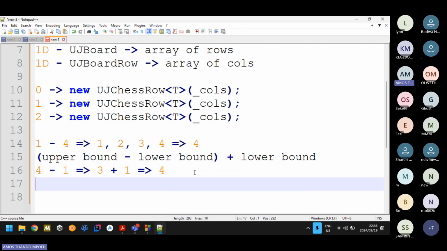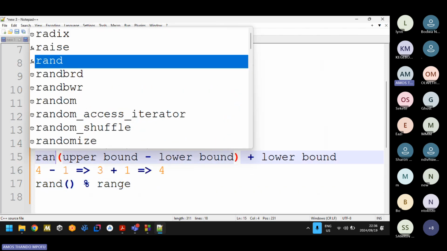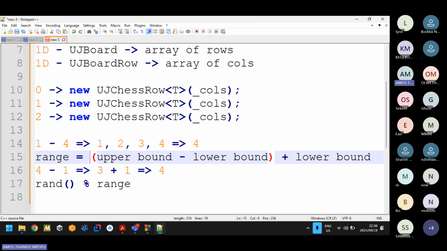And then to generate a random value, you call the random function, and then you use the percentage symbol, which is called modulus, to find the remainder. And then you pass in your range here. And the range is found by that formula, like this.